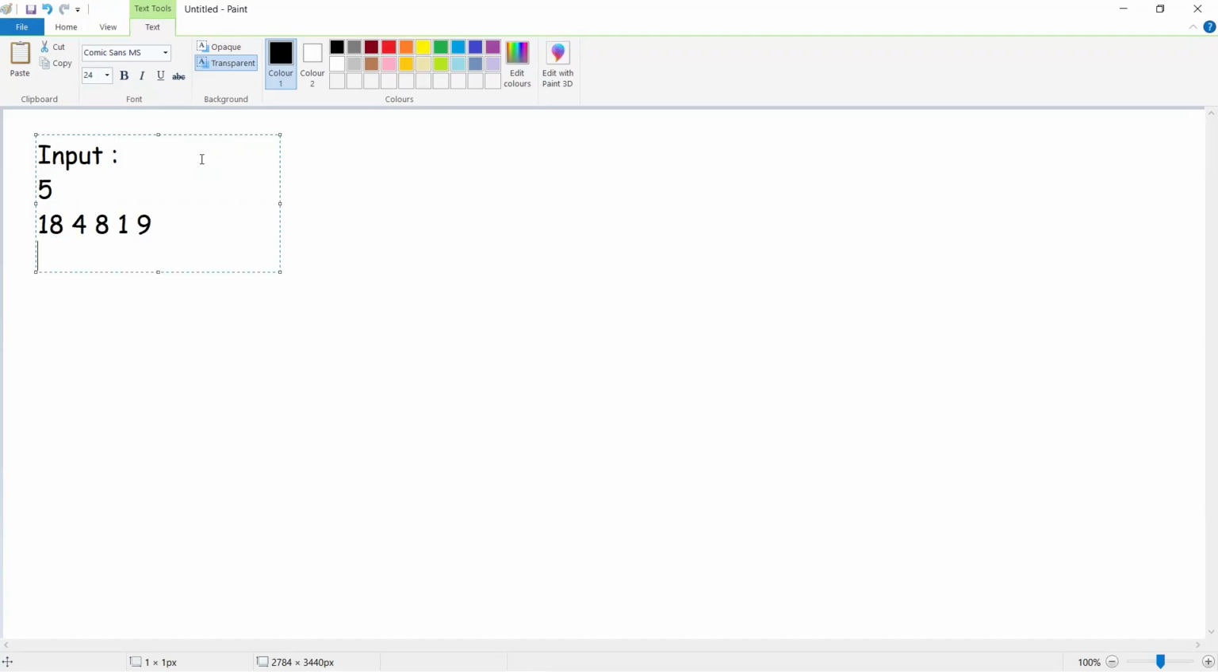So what I want to do is add all these 5 values, so that we get the output. Let's say 9 plus 1 is 10, plus 8 is 18, plus 4 is 22, plus 18 is 40. So 40 would be the sum for this. So how would you do it?